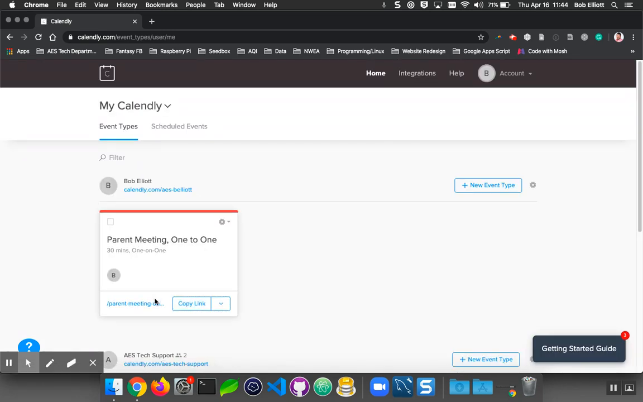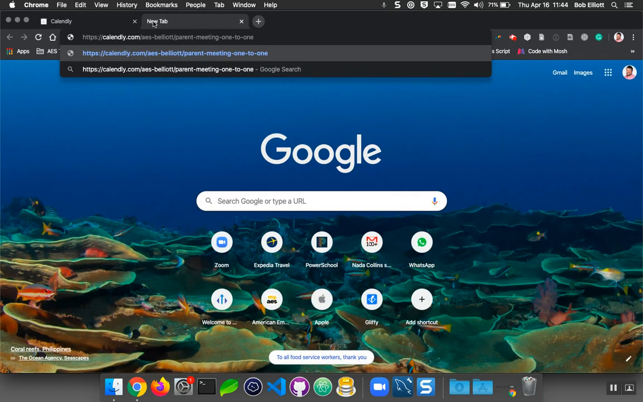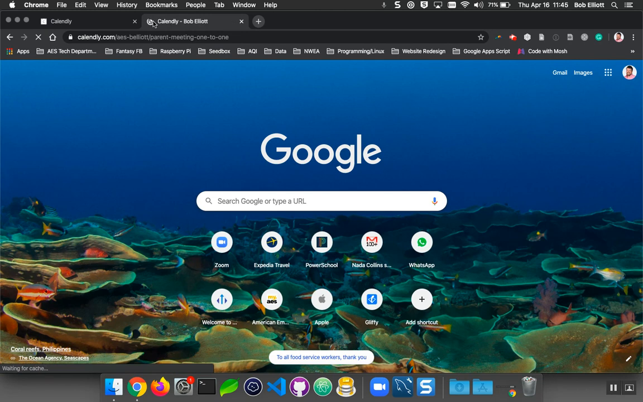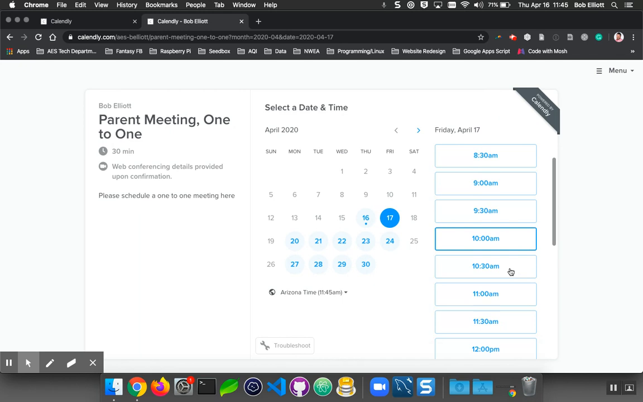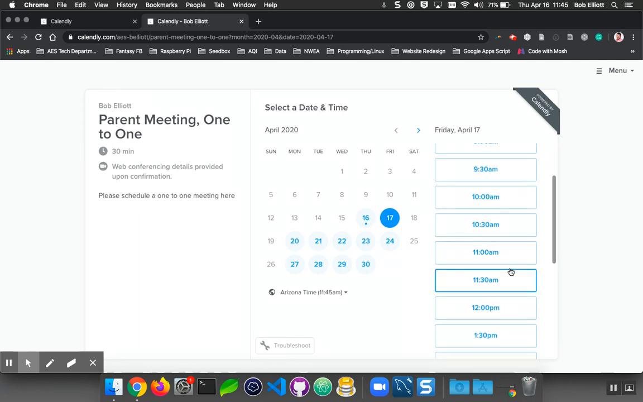Now all that parents have to do then is go to the link that you share with them, and you can copy this link, and you can test it out yourself by opening up a new tab and going to it to see what they see. Okay, so it will come up with a calendar, and the only times available will be what's available in your calendar. If you have a meeting for something else scheduled already, it'll automatically block off those times.